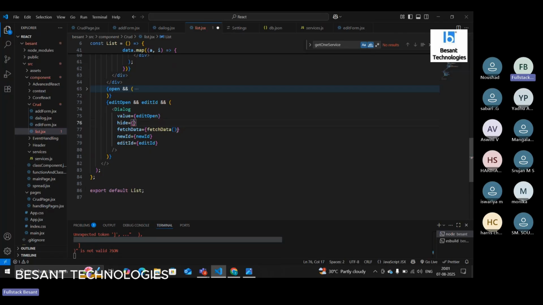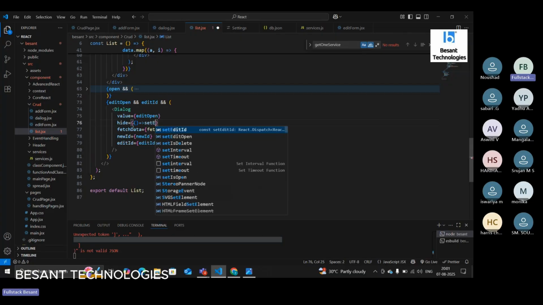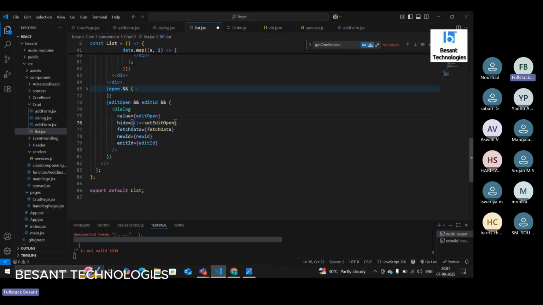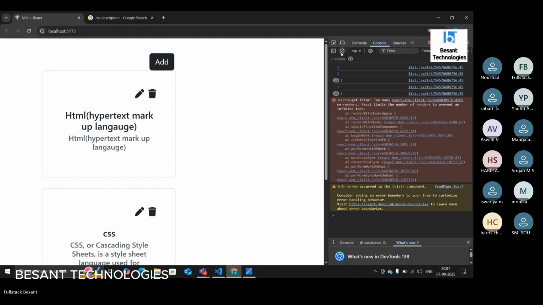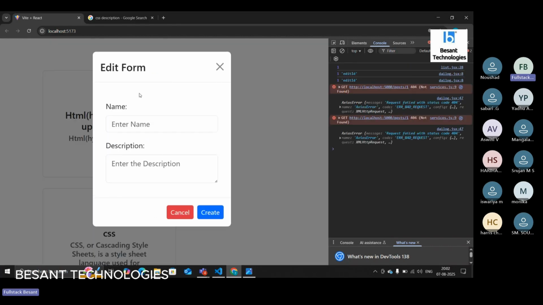So for that, what I'm going to do here is just call the normal function here. So that will be set edit open as false. I'm not going to pass an ID. So now, let us check whether it is working or not. Now it should work. Now it's working. Is that clear, everyone?